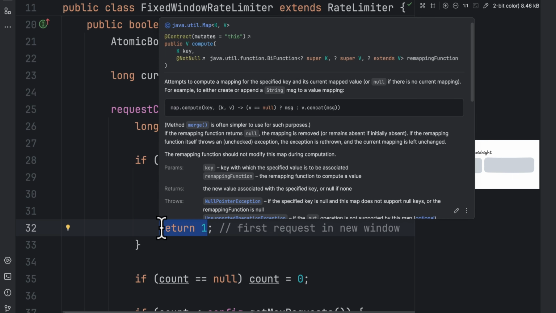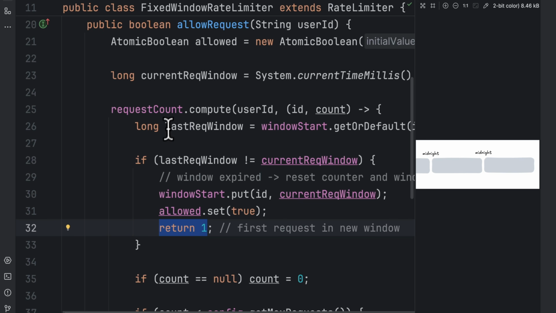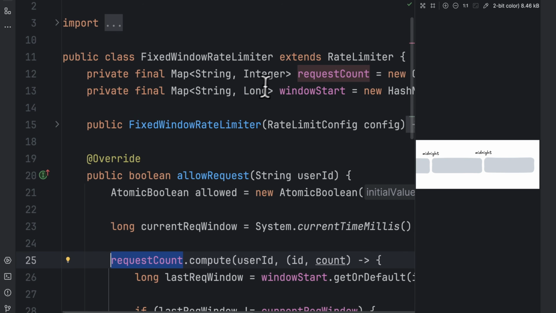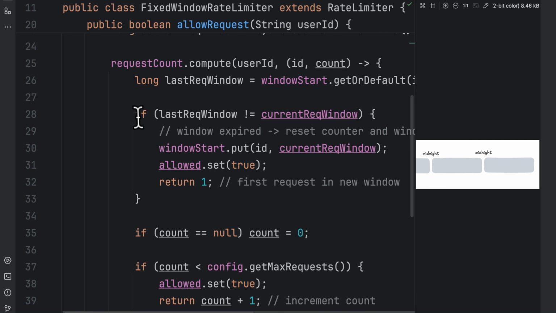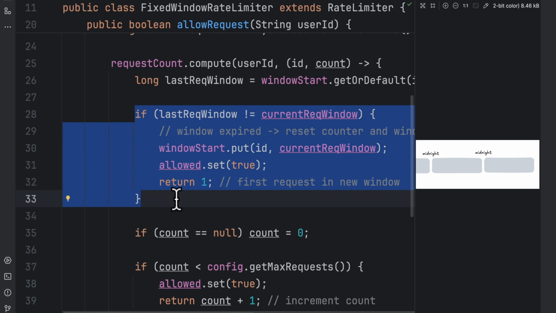So what would this return one do? Basically, it would go and update this particular request count hash map. So over here, it would say that earlier, whatever the number of requests you made in the last window, now remove all of them and replace that by one, indicating that this user has only made one request in a specific window. Okay. So this was when the transition would happen.